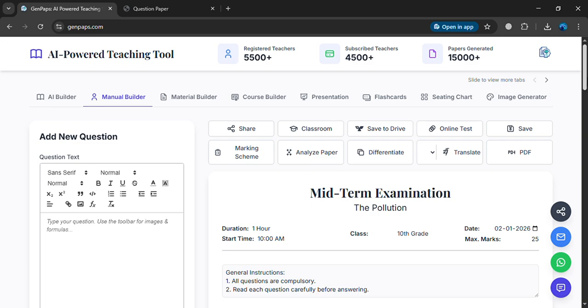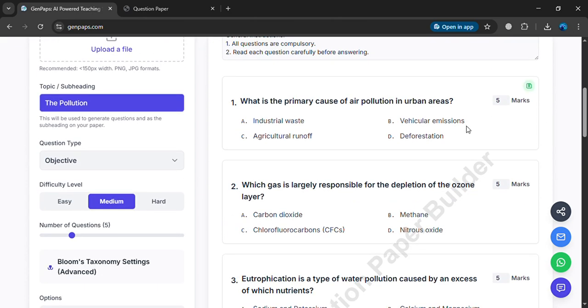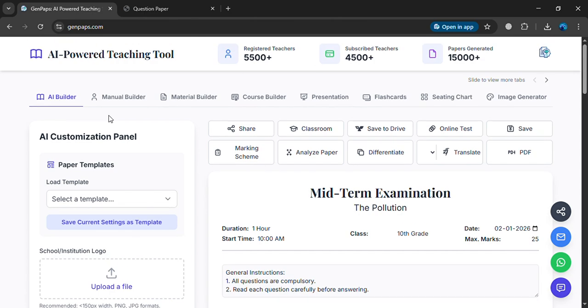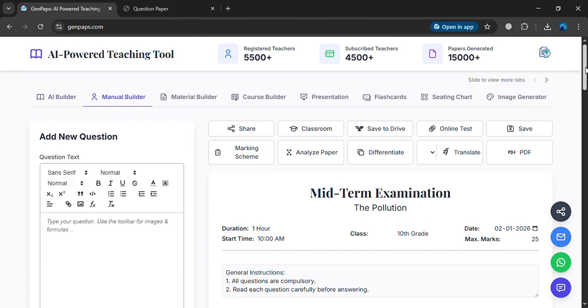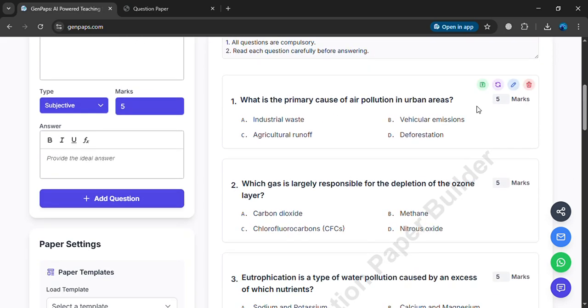The difference is, in the AI builder you will get only one option on each question, save to question bank. But when you come inside the manual builder, you will see four options on each question. You can use the save to bank option, and you can generate a variation.